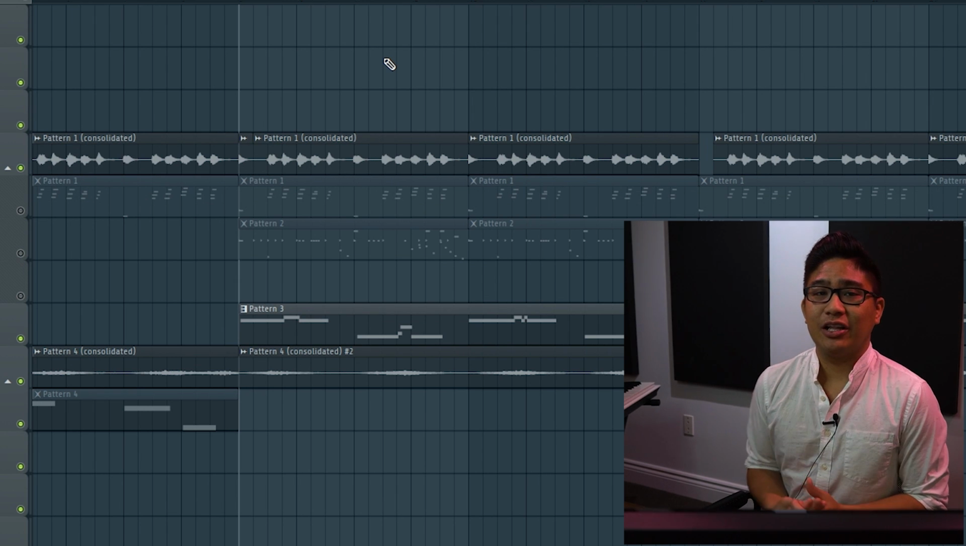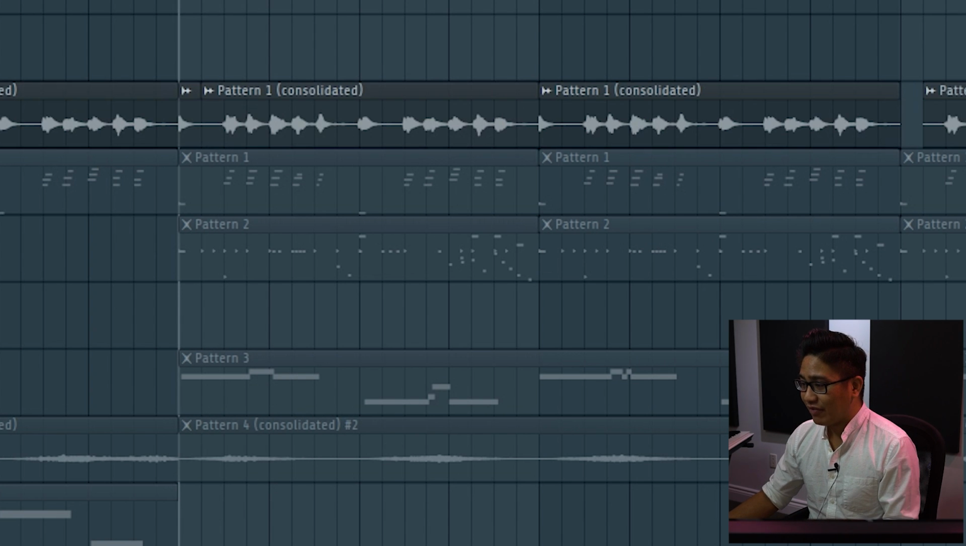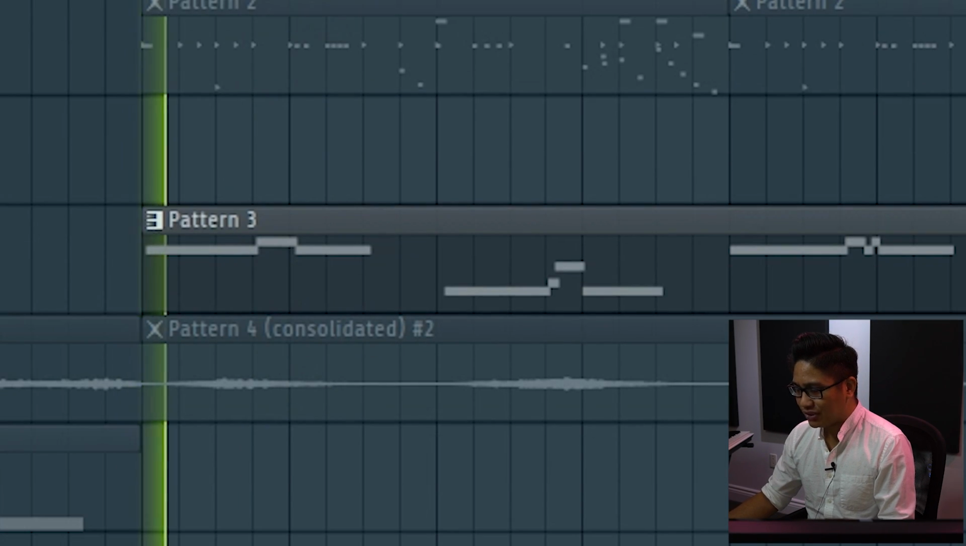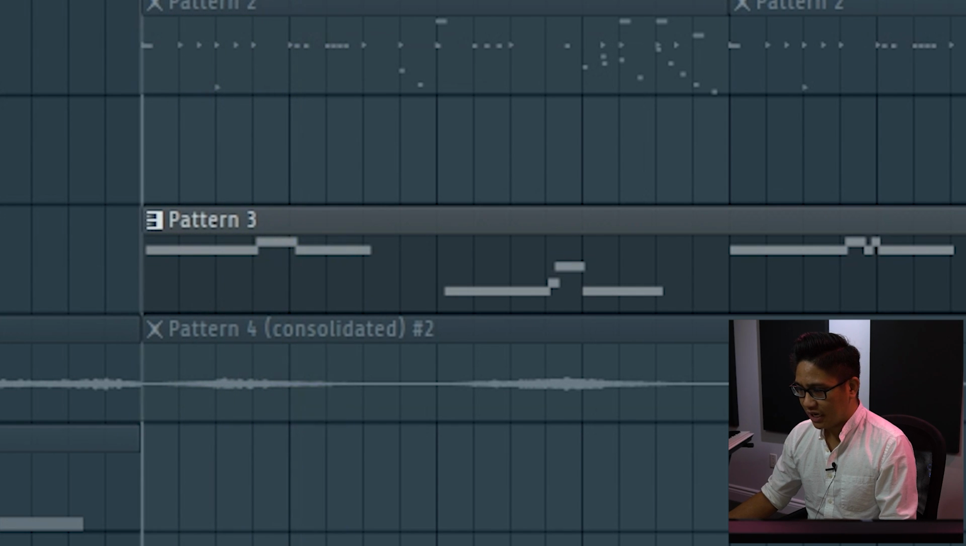Another mistake that I'm hearing a lot is clashing. For example, in this beat, I have three melodies going on. I have the chords. Okay, I have this flute. And then I have this little pad.